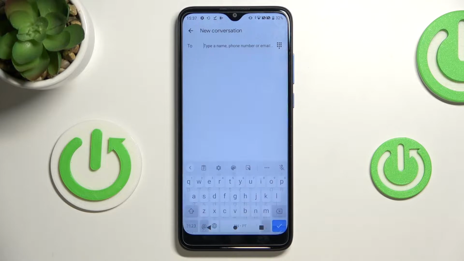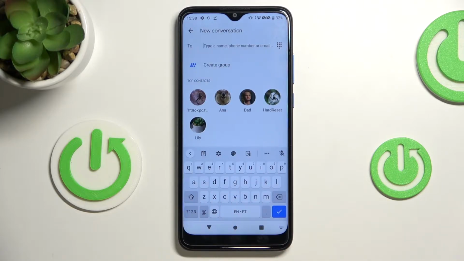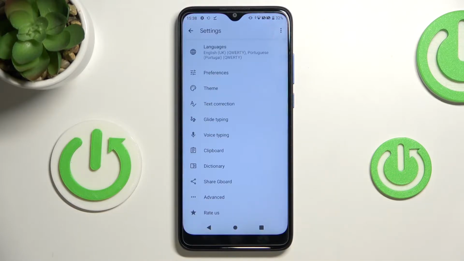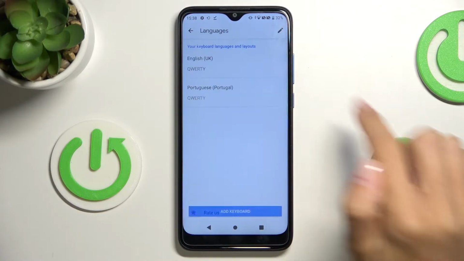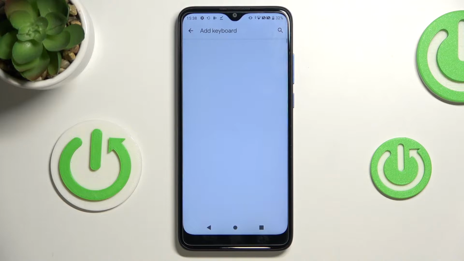So here we've got it. Now we've got keyboard here. And if you wish to change keyboard language, all you have to do is tap on settings icon, tap languages, and click on add keyboard.